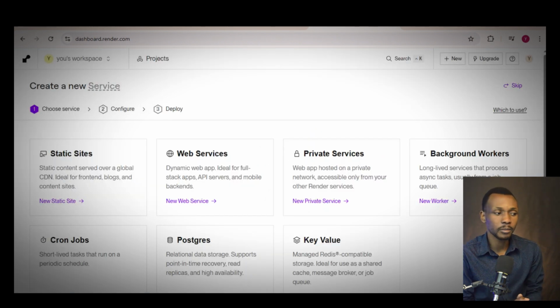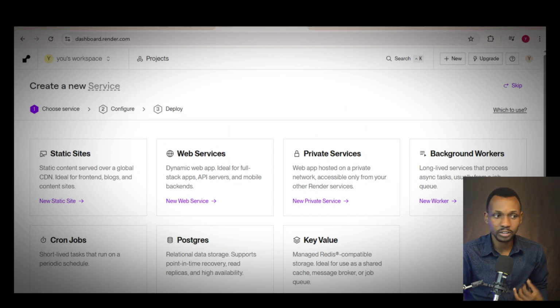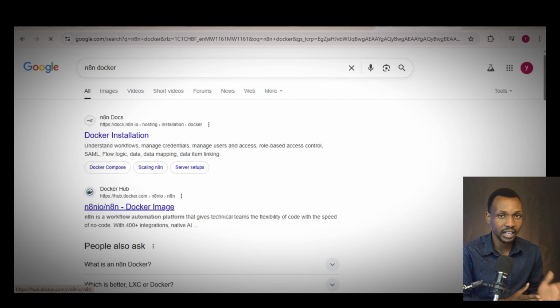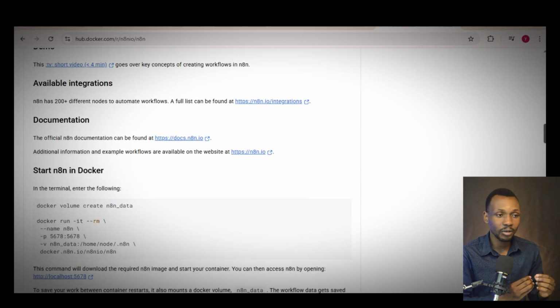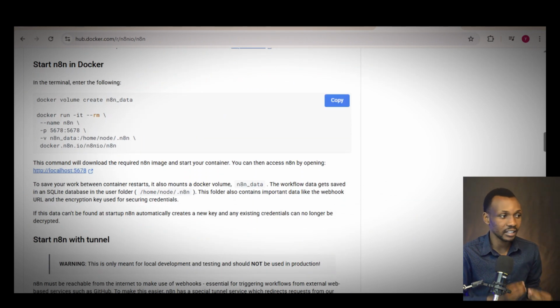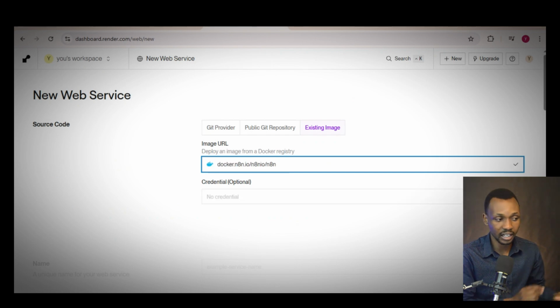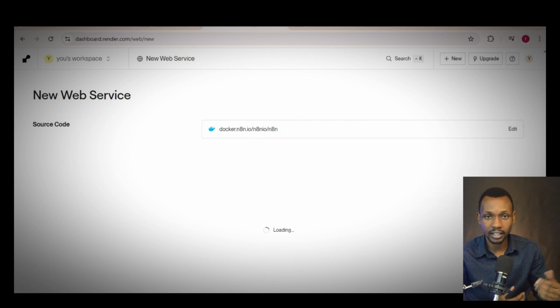Once you land on this platform, click on Web Services. Once you click on Web Services or deploy a web service, you're going to land on a platform where you'll be asked to get started in a couple of ways. But you're going to click on existing image. And then you're going to go on Google and write n8n Docker. You're going to click the first website and scroll down to where there is start n8n in Docker. You're going to see a little bit of code, probably only the final line of the code, and paste it in Render where they're saying start with existing image. And then you're going to click connect.